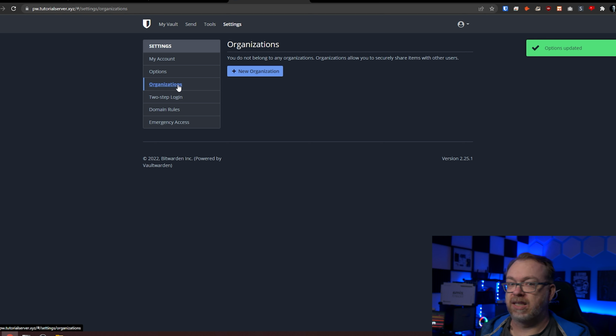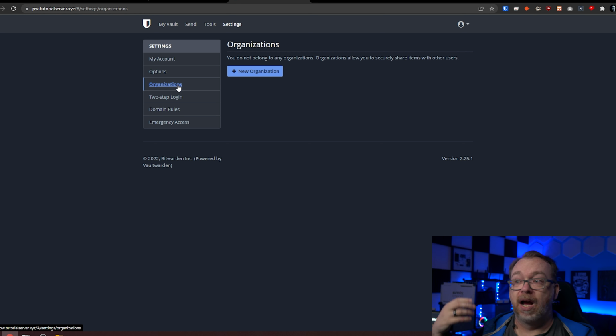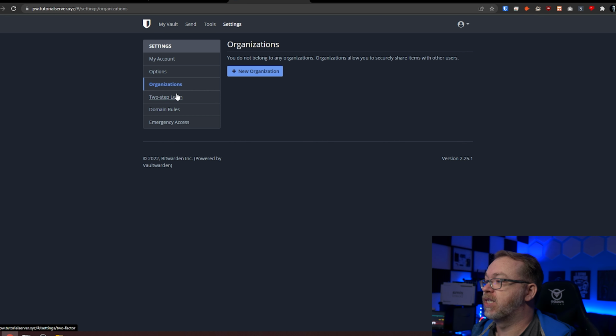Organizations, if you wanted to set this up for your business, you could absolutely do that and have, like, an accounting organization and a design organization and all of these different organizations that would then share their resources if you wanted them to do that. And that's what you can do with organizations.